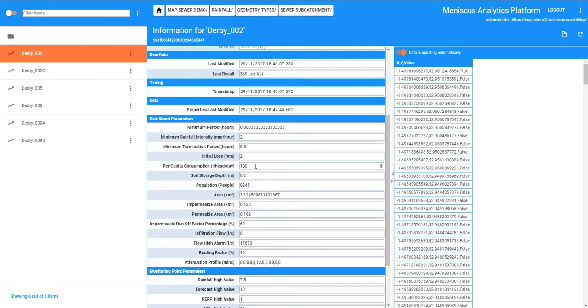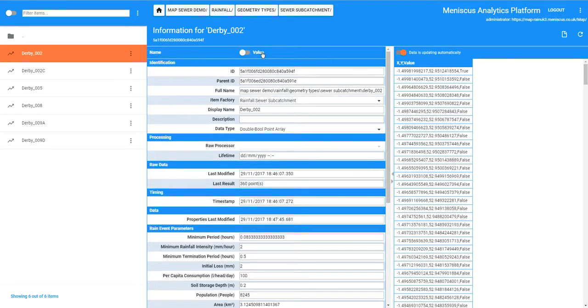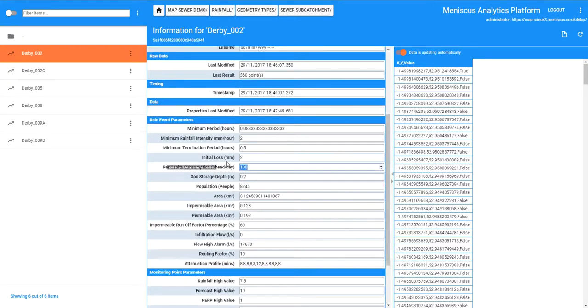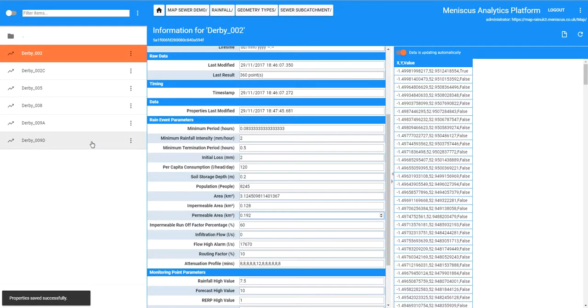Here we've got a per capita consumption. I'm going to change that to 120 litres per person per day, and if I check that button at the top and change that parameter, it will now change automatically for every other subcatchment that's being shown. So that's a generic change to the catchments.